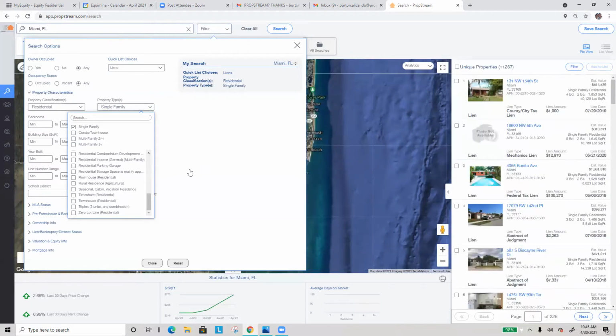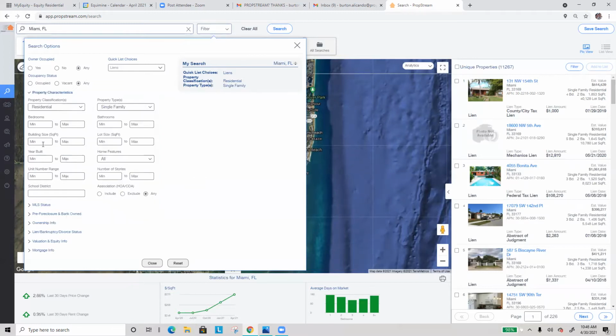So now that you have residential, in this example, single family, bedrooms, bathroom, building size, lot size, year built, home features, number range, unit number ranges, the number of stories that could be important, school district, and whether it's in an HOA or not are all available filters for you.